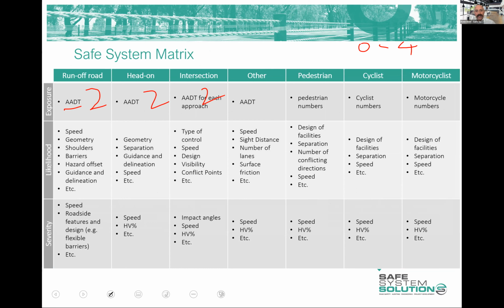Then we've got this interesting category of other. And what does that mean? Well, this is your ability to identify crash types that haven't been represented in any of these other crash types. And what could those be? They could be rear end crashes, because that's not identified here in any of the others.